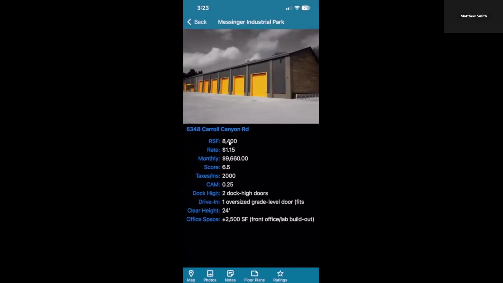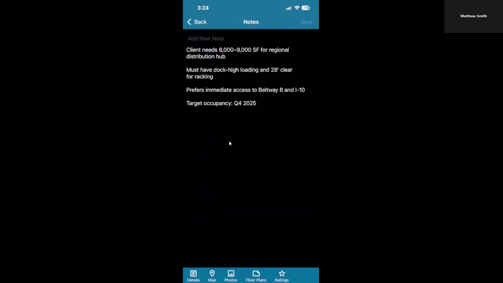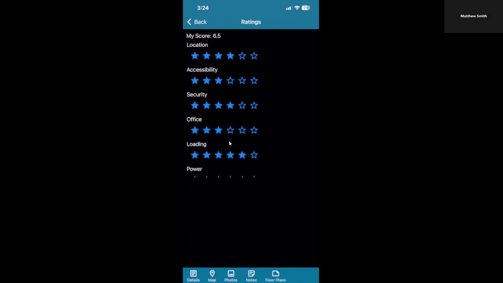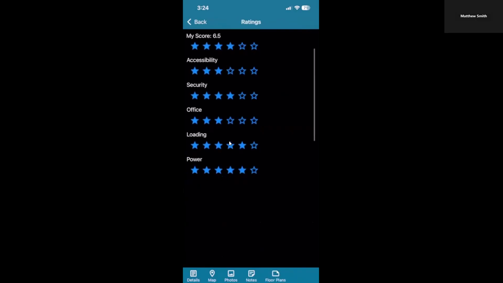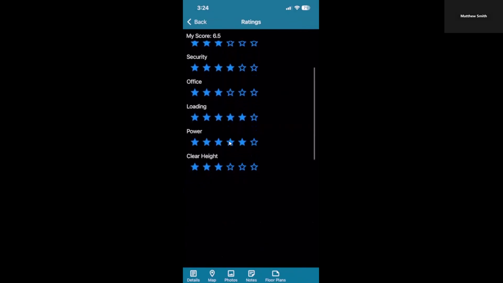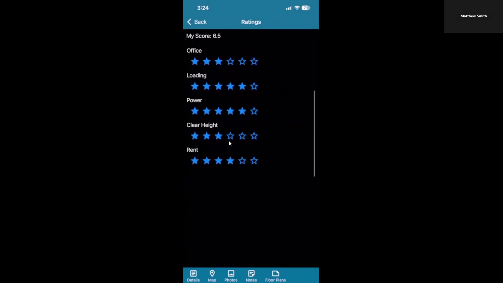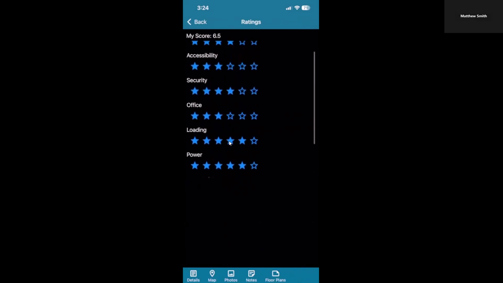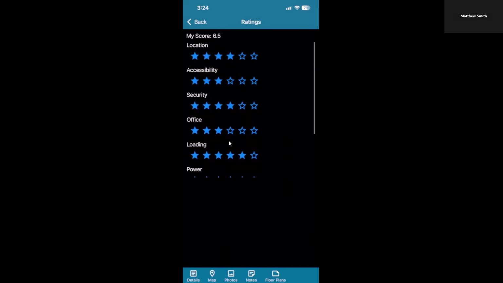Now I can click on each one of these and I can see the photo. I can also go ahead and see any notes. I can see floor plans if there's floor plans. And then I can see the ratings. This one here is location, accessibility, security, office, loading, power, clear height, and rent. So clear height's not good. And office wasn't good. Accessibility wasn't good.